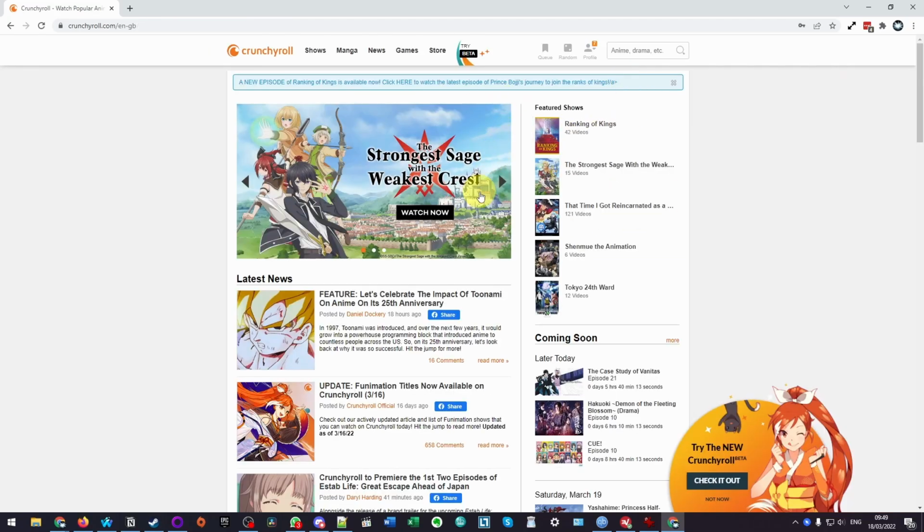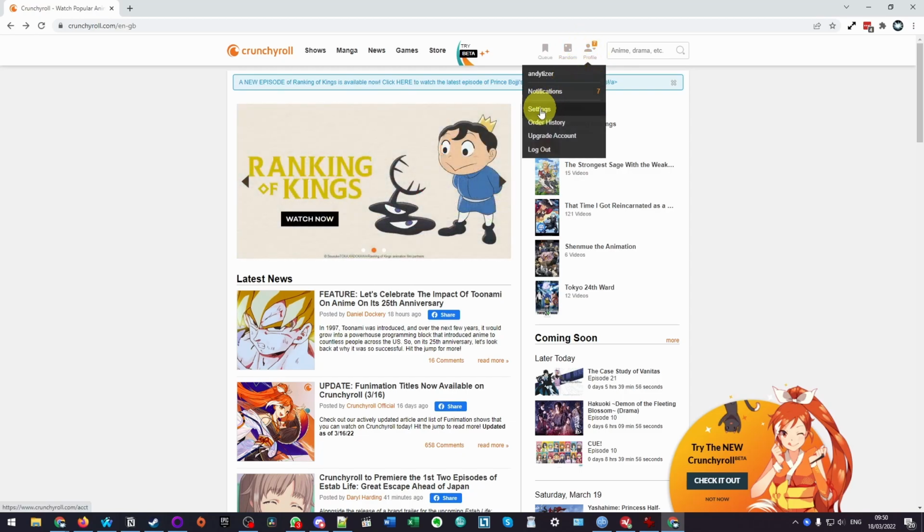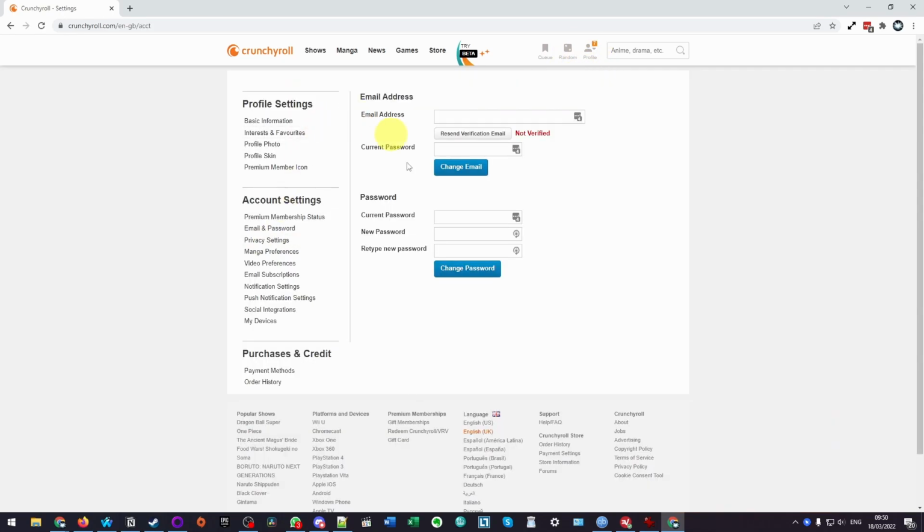So once we've logged into our account, I'm going to click this profile button here on the top right hand side of the screen. Then we're going to press the settings button here. So just press settings under the profile section on the top right hand side once you have logged in. So once we are in the Crunchyroll settings, we're going to find the premium membership status under account settings. So on this left sidebar here, we're going to click premium membership status. So I'll click this now.